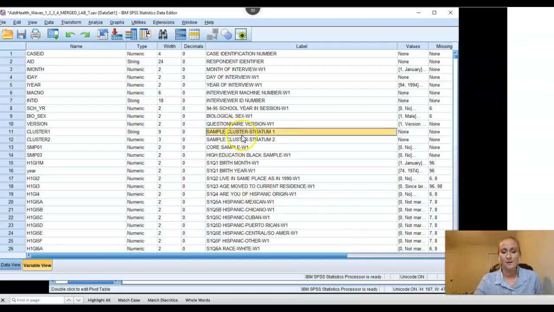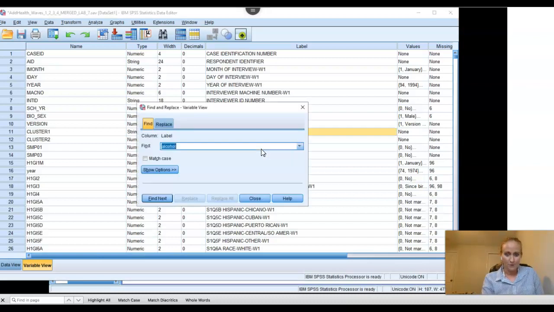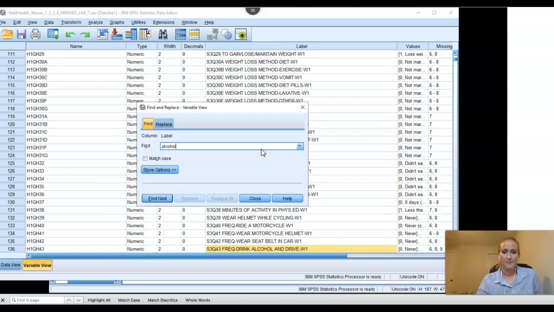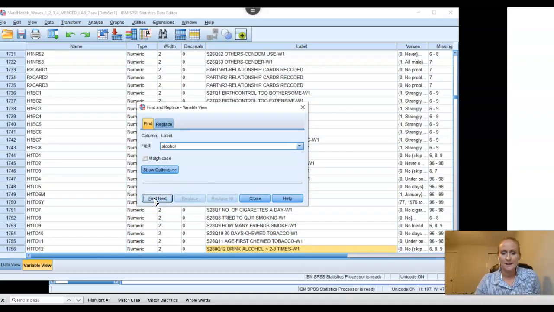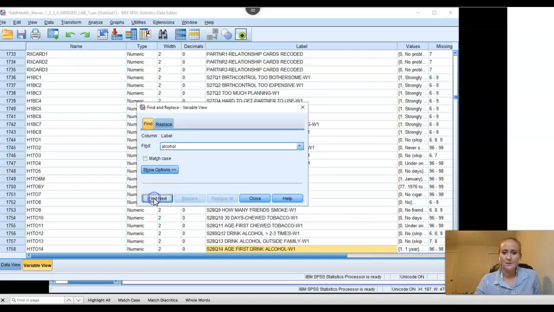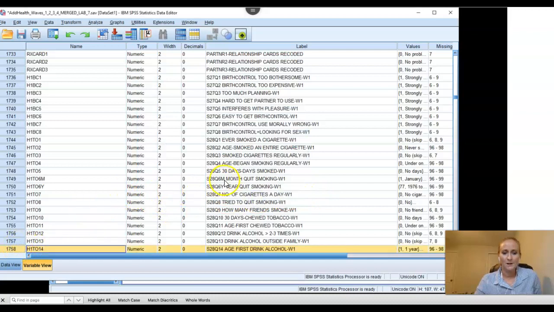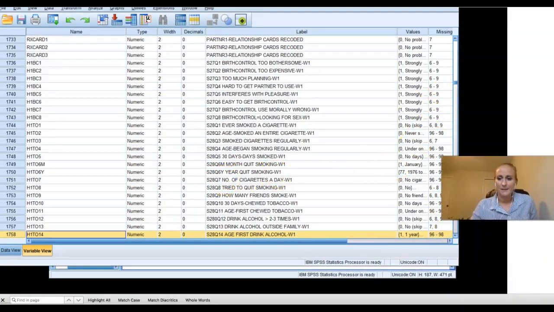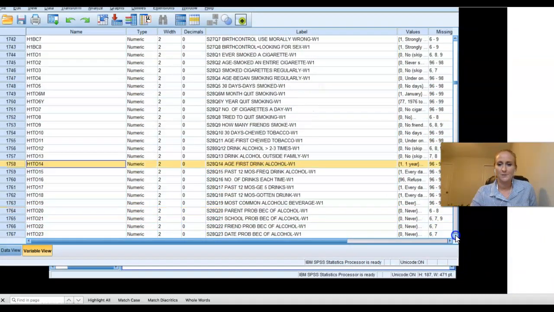Okay, so we're going to put our cursor in the label column, and you're going to do a Control F, and we're going to search on alcohol. Okay. So this was drinking alcohol and driving. That's not the one we're interested in, so we're going to hit Find Next. Another one on drinking alcohol, Find Next. Drinking alcohol outside the family, no. There we go, age I first drink alcohol, okay? So we can close this search menu for now. This is the variable we want. It's on row 1758.